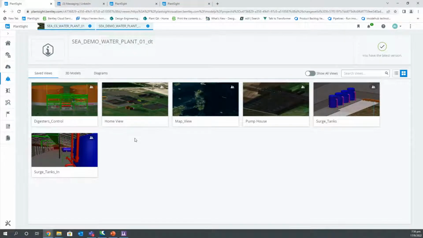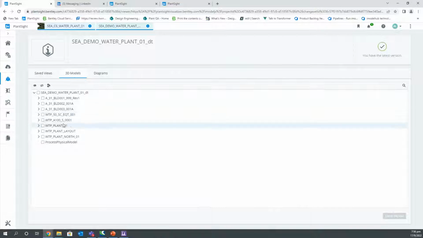Okay, so this is the interface of the visualizer. You can see there are saved views. I created multiple saved views, and then I can switch to the 3D model where I can tick on a specific model. These are the different sources of the models. It contains the civil, the electrical, the structural model as well as the building. I federated them together into this project.